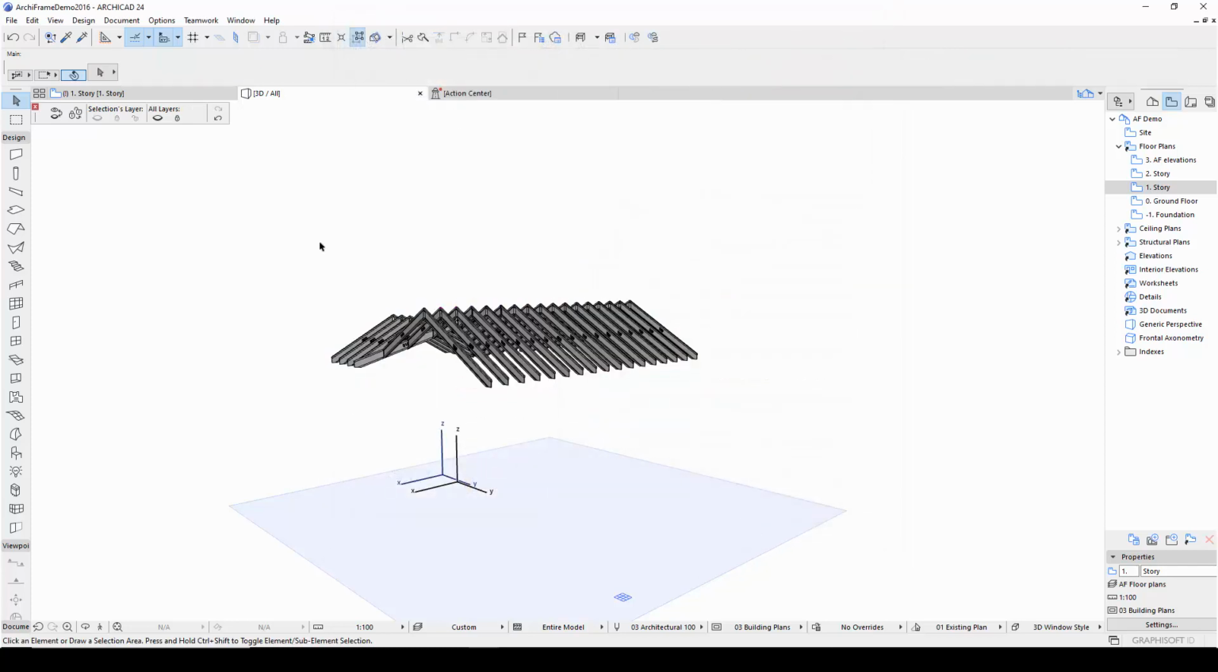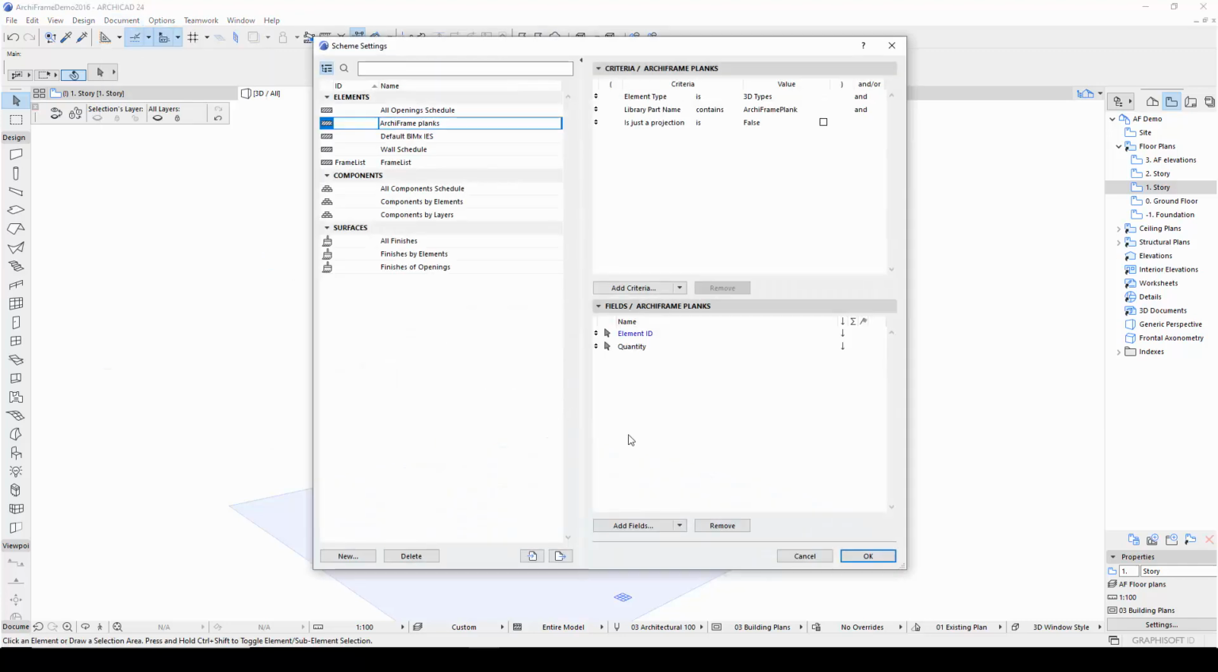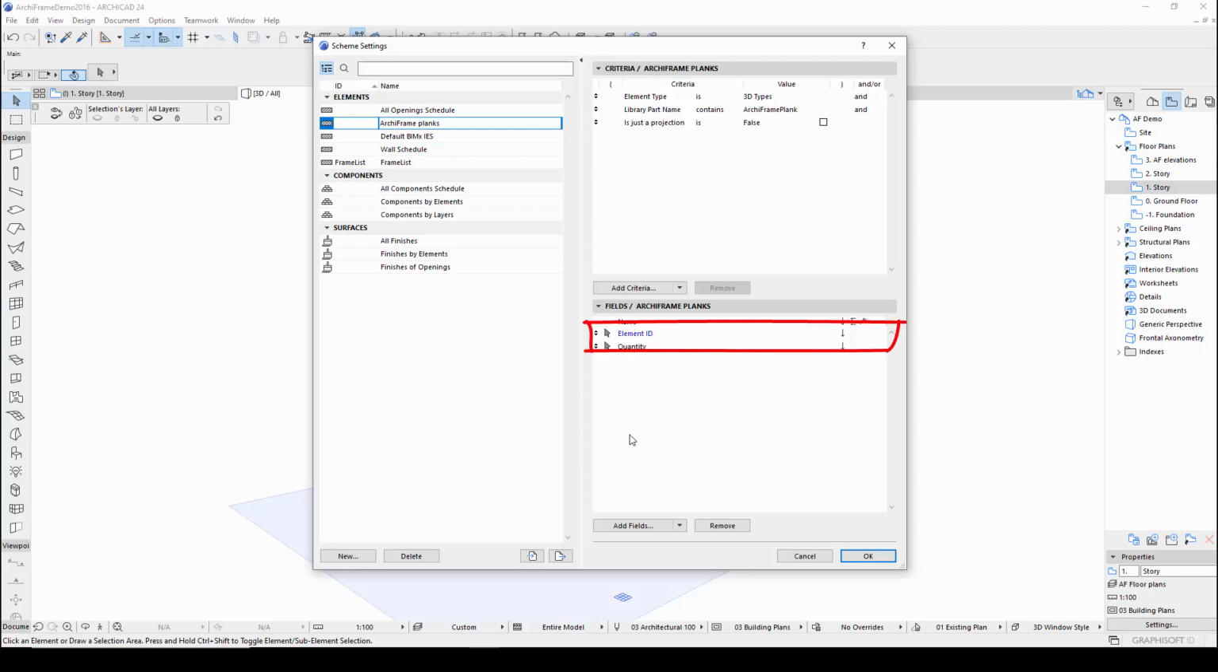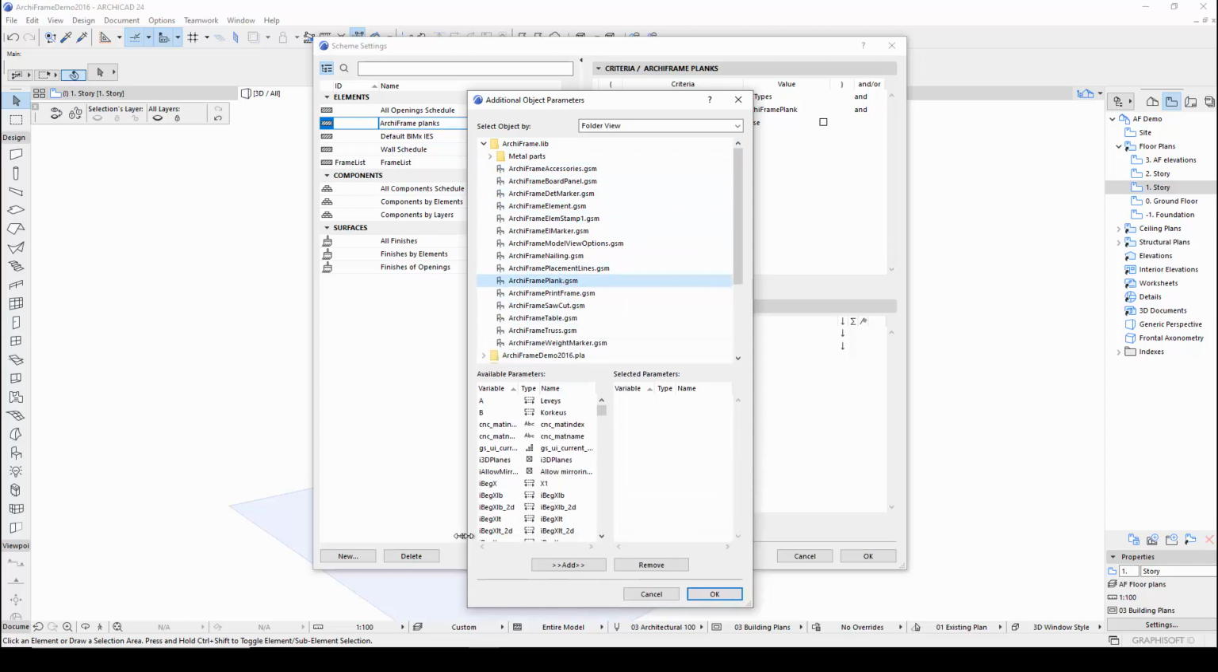Now I'll show you how to include these parameters in a schedule. I have here a schedule which includes all ArchiFrame plank objects that do not belong to projections. I have also added basic content into the schedule, including element ID and quantity. Now I'll add more parameters from the Library Part Parameters menu. Here, I'll select the ArchiFrame library, and from there, the ArchiFrame plank. So now I can add a few plank parameters to my schedule.